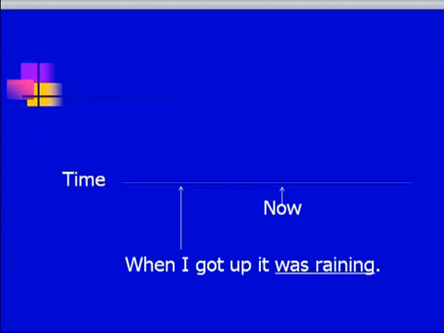And so if we look at the timeline, here there's now, and then there is a point before now, which is described by when I got up. And at that point, we could say, well, the raining was in progress at that point. So we're using the past progressive to express it was raining.